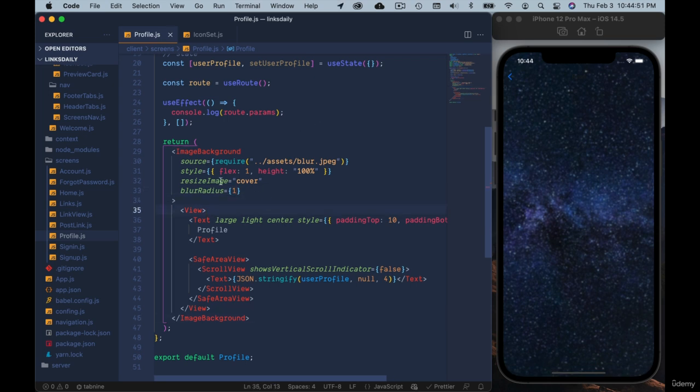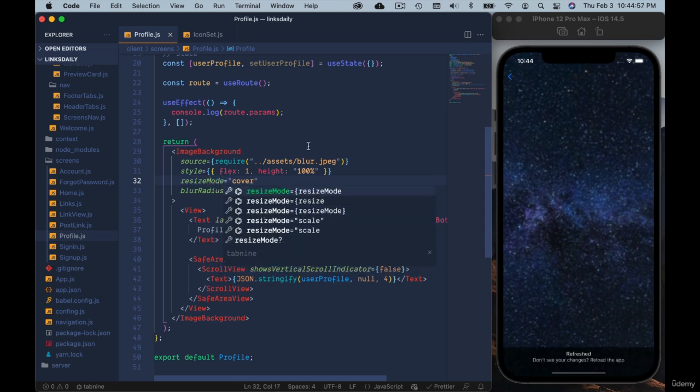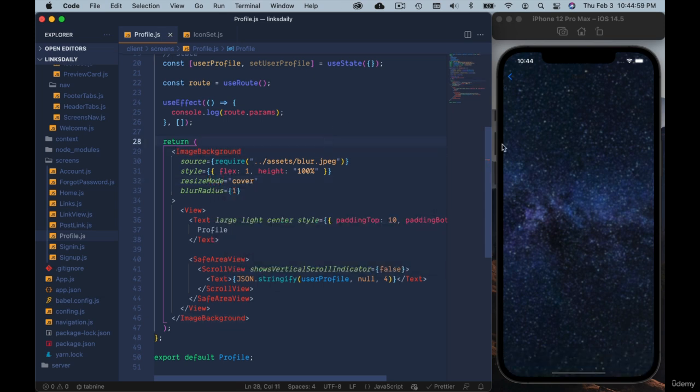And I just realized it should be resize mode, not image, sorry. Resize mode, let's cover. So that is when camera is on horizontal or vertical view. So resize mode cover, blur radius, we'll leave that to 1, and then profile, can't really see that. Let me remove this view, we don't really need that now. Let me remove that.